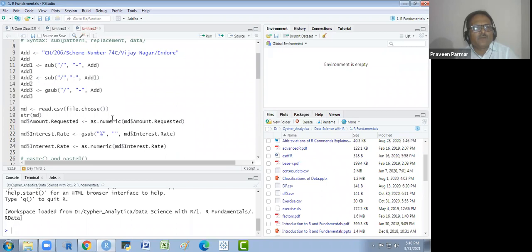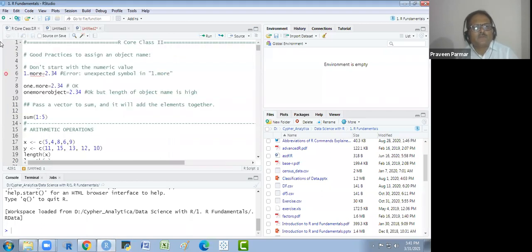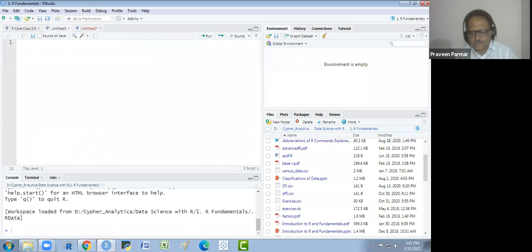which file I have read here. Amount requested, interest rate. Okay. Oh, it is not showing in that file. So I read that file here. I'm giving the name MD to that file. The file I'm going to read is somewhere else, not in this folder. This is my working directory.